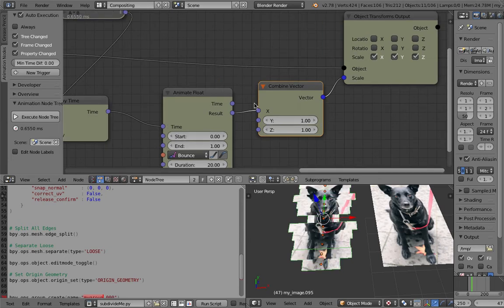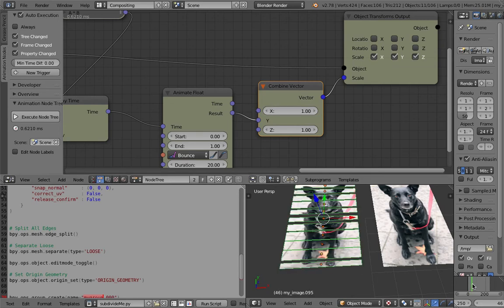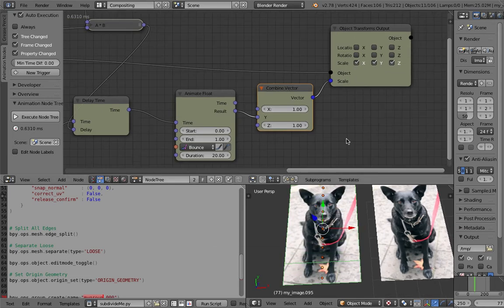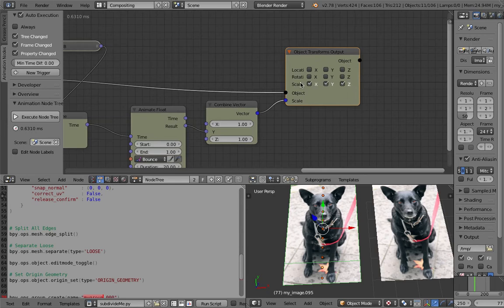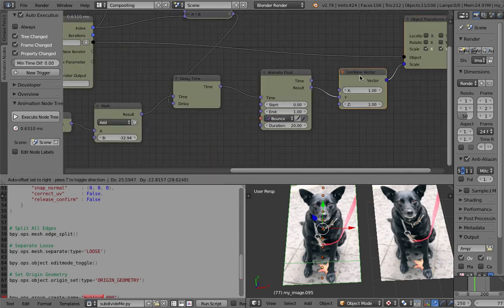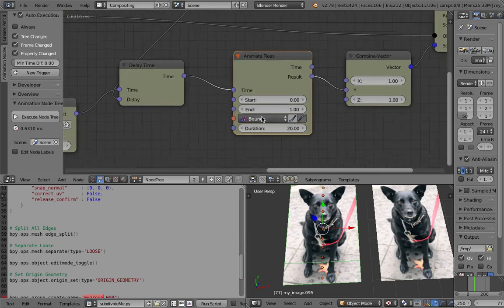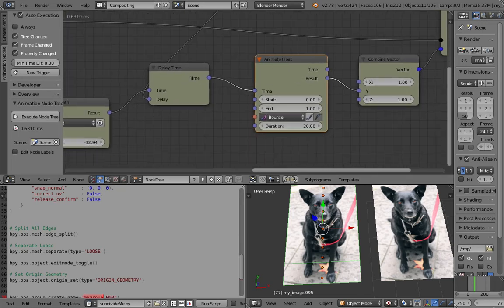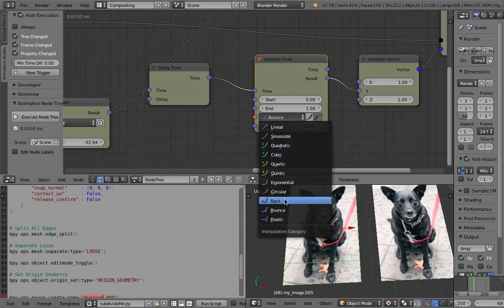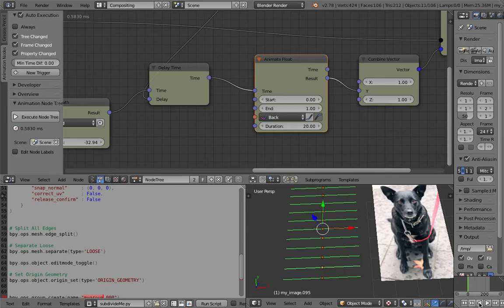If I just switch this result to the y, you will see we get kind of a blind-opening effect because we are scaling it in y. So it's just a scaling. You can also use location, rotations. With the scale itself, I'm just animating the float with a little bit of interpolation. Bounce interpolation gives that a little bit of extra detail. Actually, back is quite nice. It gives this nice settle kind of animation.